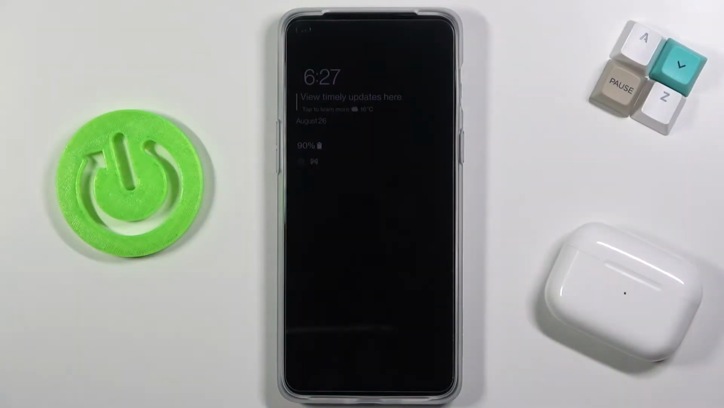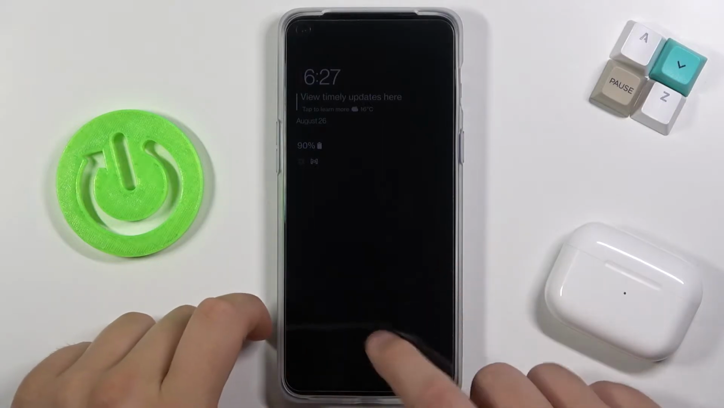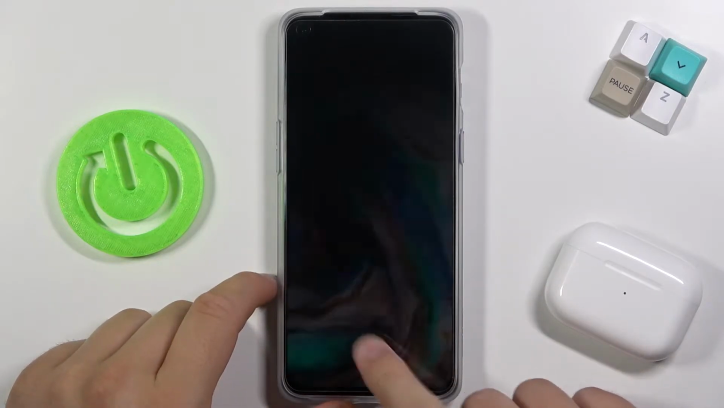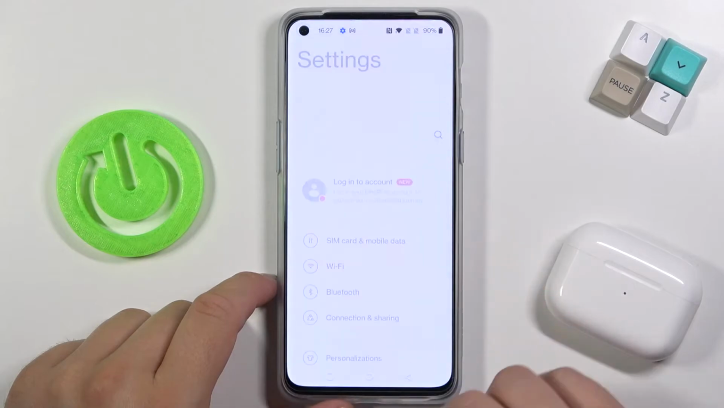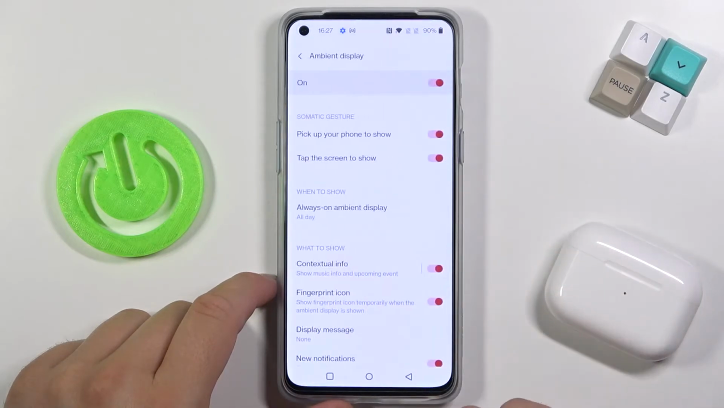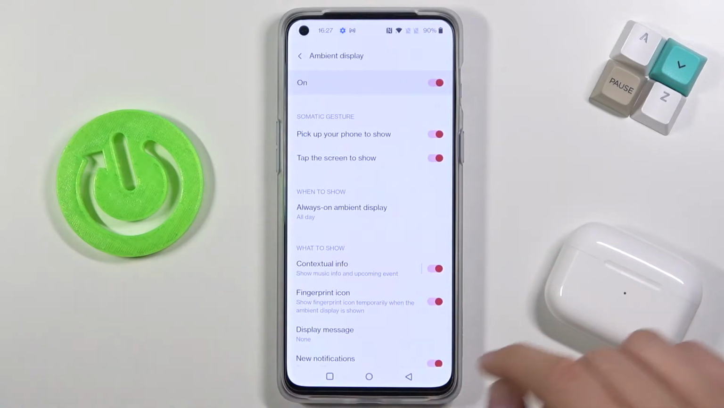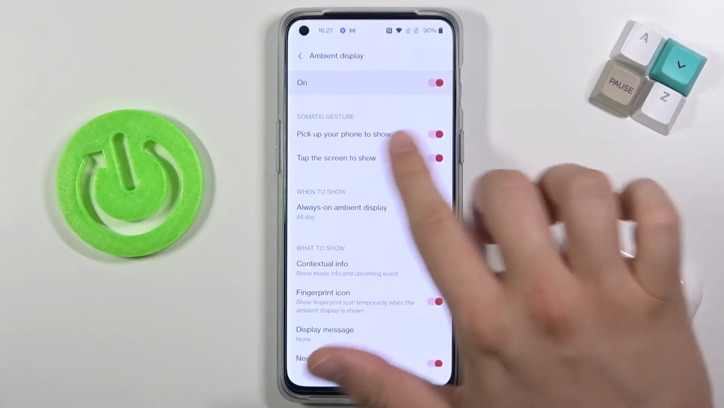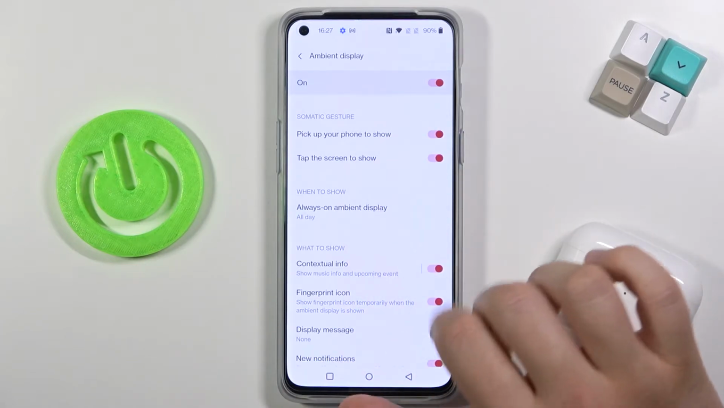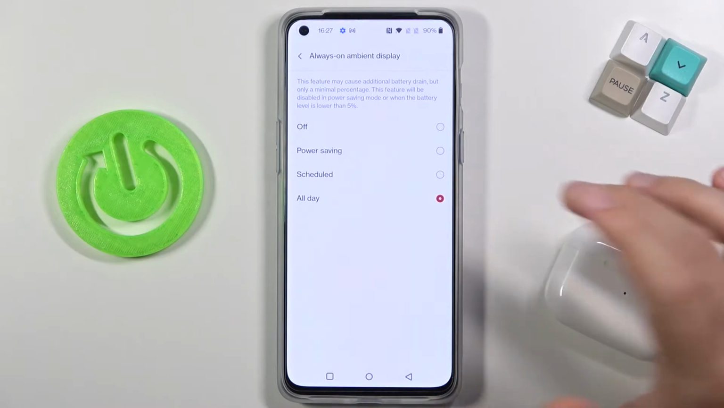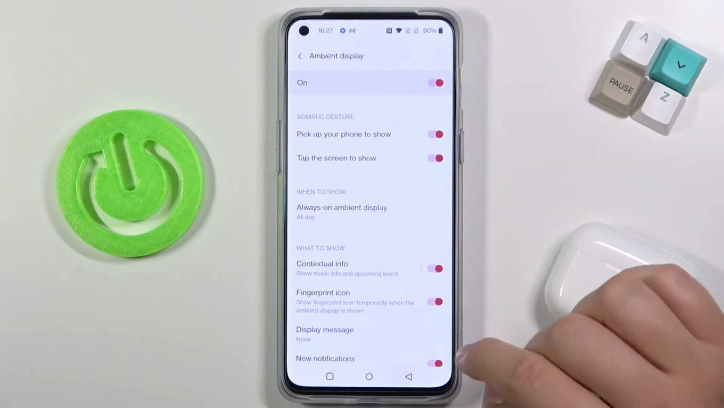Welcome. If you want to customize always on display in your OnePlus Nord 2 5G, at first you have to go to the settings. Next you have to find ambient display. And as you can see here, we can change a lot of things like gestures, when to show, we can set a schedule or power saving on turn off.